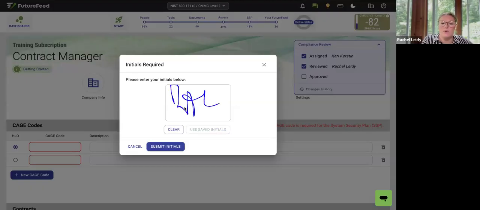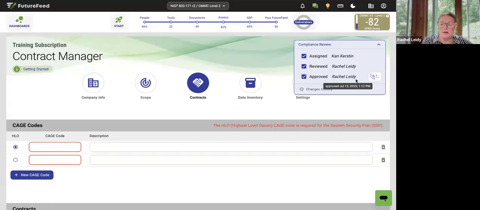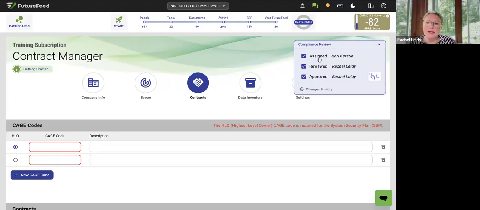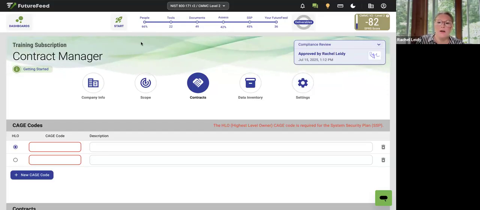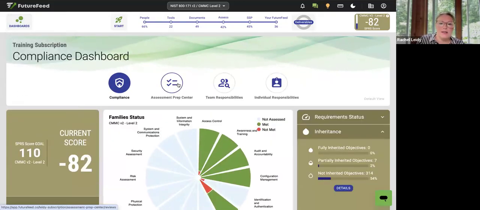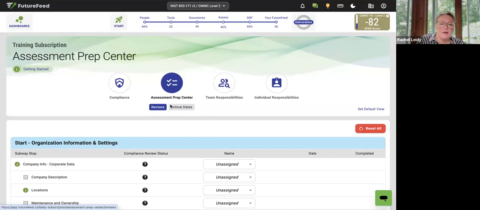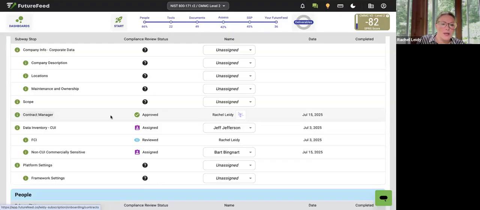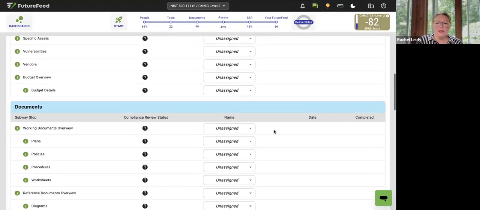If you check the approved box, you could put your initials in there, okay? So you could assign the page to someone, you could have someone review it, you can have someone approve it. When you mark it approved, it captures initials. This whole field here relates directly to this assessment prep center. So now if I go down to that contract manager page, it's been approved by me today, July 15th. Okay? And so that's how you would use this page.